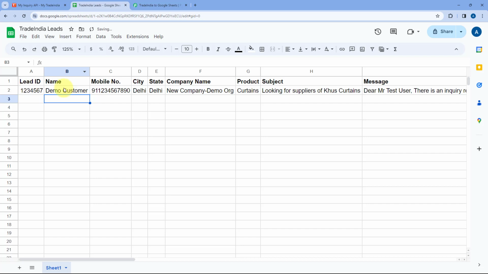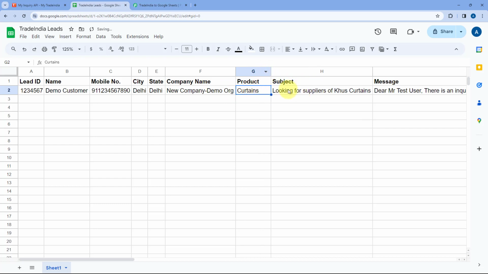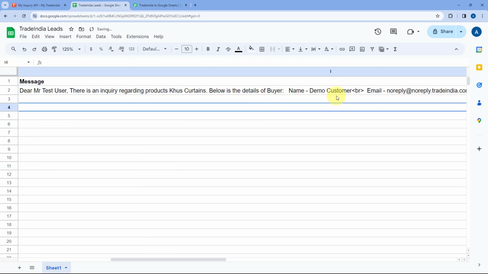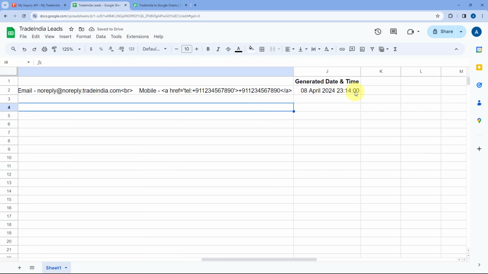And here you can see the details of the exact same lead which we have received in Trade India. Here you can see the same lead ID, same lead name, mobile number of the lead, the city, state and company name of the lead as well. We have the response for the product which the lead is looking for. We have the subject line and also the same message which the lead has given us. At last you can see the date and time, what date and time this lead was generated is also added.